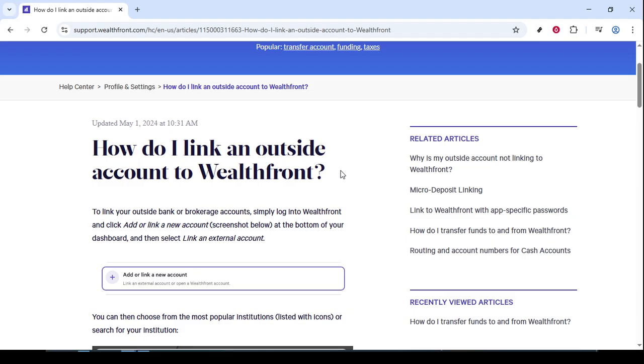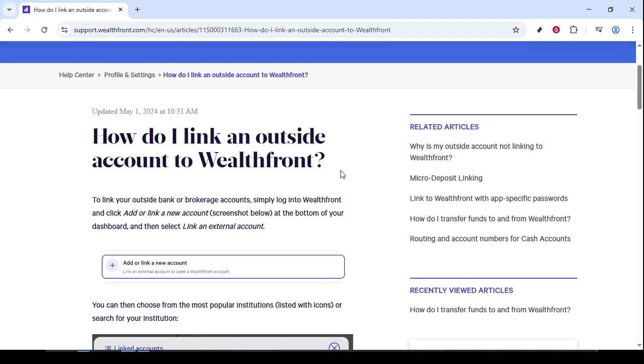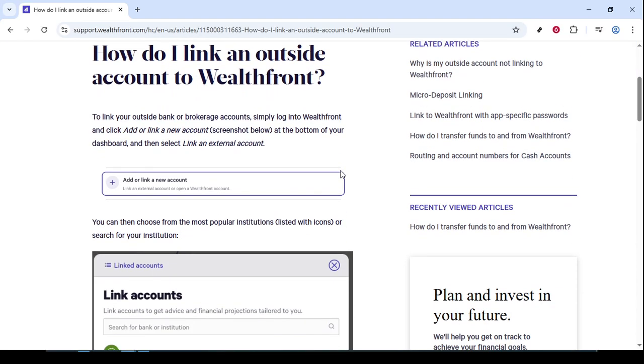First off, you'll want to navigate to the official Wealthfront support page titled, "How do I link an outside account to Wealthfront?" This page is a helpful resource provided by Wealthfront offering detailed guidance on how to link external accounts. It's always a good idea to have this page bookmarked for easy reference, especially if you're dealing with multiple linked accounts in the future. Now, once you're on the Wealthfront support page, the next step is to log into your Wealthfront account. Upon logging in, you'll be directed to your dashboard.